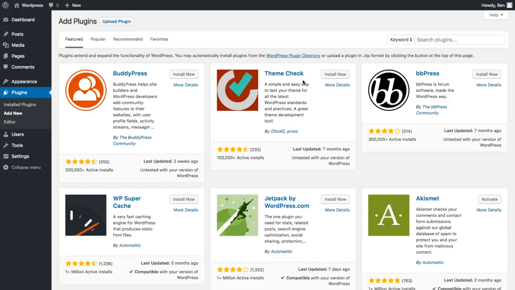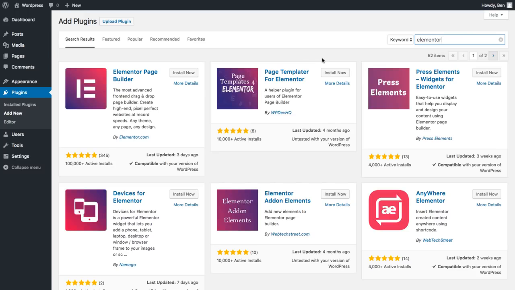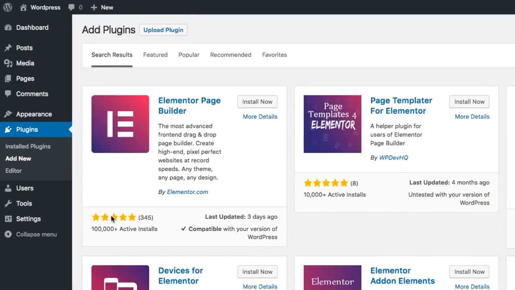And these are the list of available plugins. Here's the search bar. I will search for Elementor, that's the name of our page builder. And we see a long list of add-ons, but this is the official plugin. You see over 100,000 active installs and a lot of 5-star reviews. So I'll click install now.